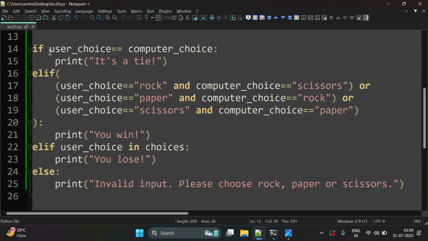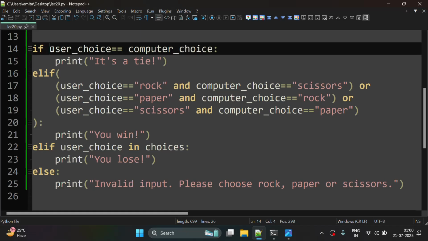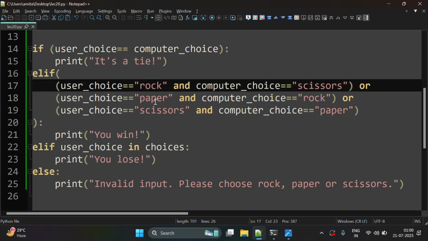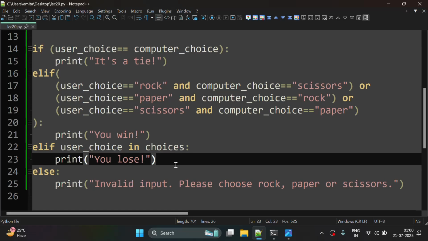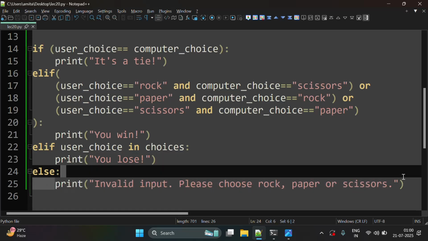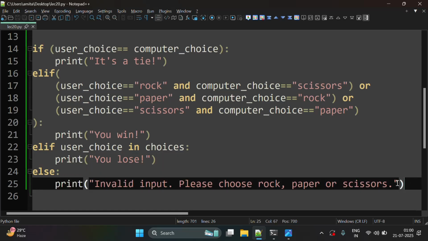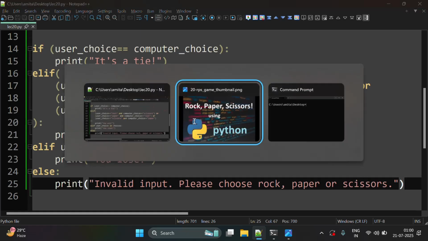How we have created this is, we just started the if condition and then we said if this user choice is equal to computer choice, then it means that it's a tie. If user choice is one of these and computer choice is these, then it means the user won. And if the user choice is one of rock, paper, scissors, but computer choice is other than these, then the user lost. Otherwise, the input is invalid, that is, the user did not write either of rock, paper, or scissors.